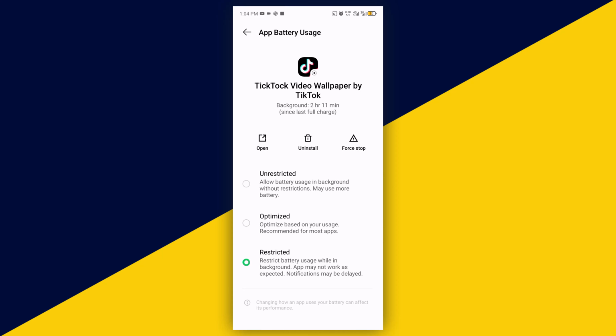So basically, this is how to save your Android phone battery life by turning off some of the apps that are killing your battery in the background.